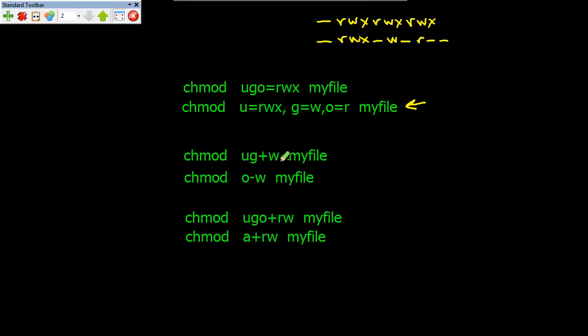And then we can also just change one permission. So in this third example, we're saying user and group get the write permission. So it's only going to add the write permission to the user and the group. We can also subtract. With the add sign, we can say add this to the existing permissions. And to remove permissions, we can just use the minus symbol. So this would remove the write permission from the others to my file.